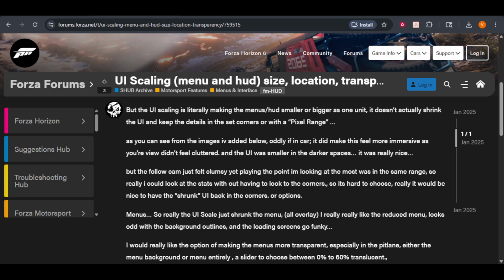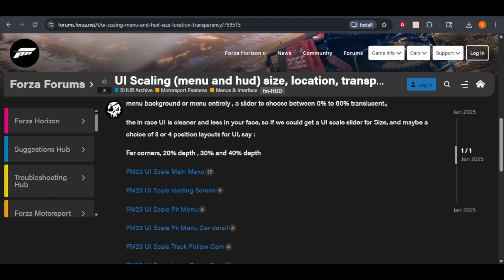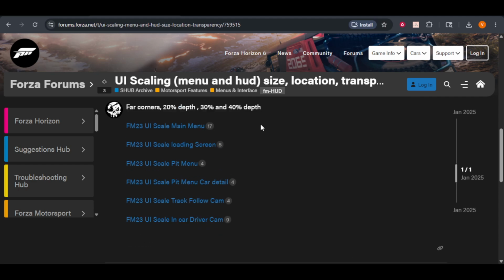To get started, you need to pause the game and navigate over to the Settings menu located in the Campaign tab. Once you are inside the settings, scroll down until you find the Accessibility section. This is where the game houses most of its visual interface options.